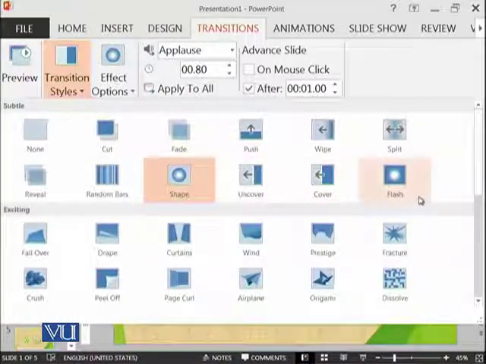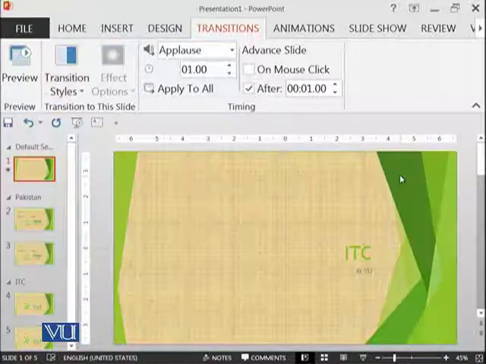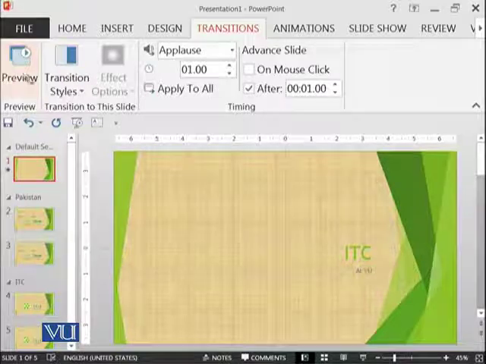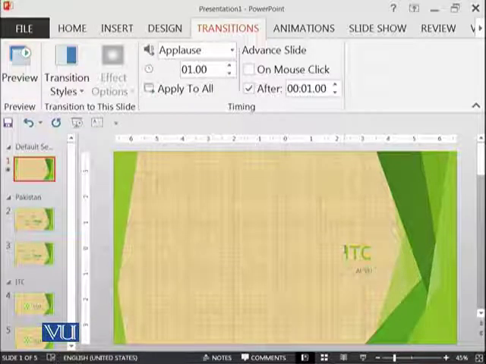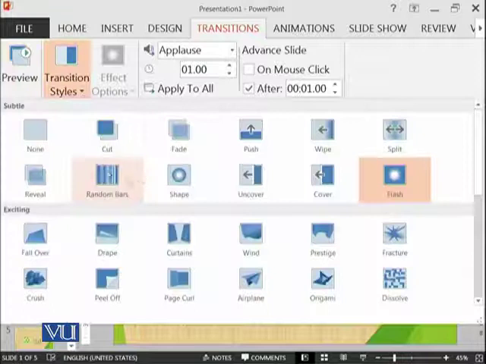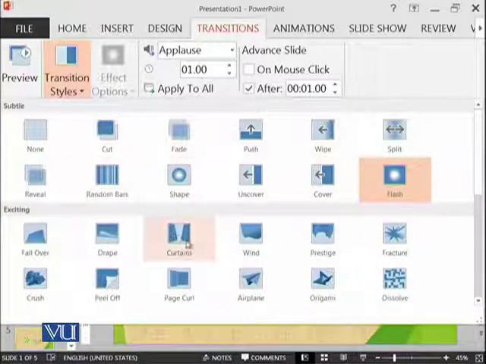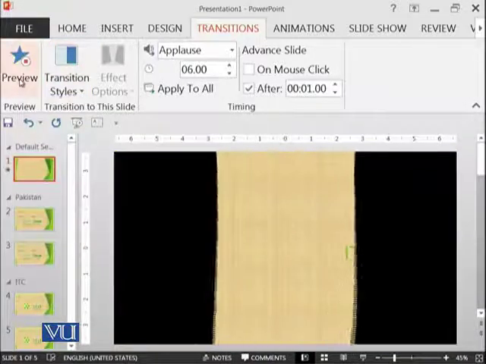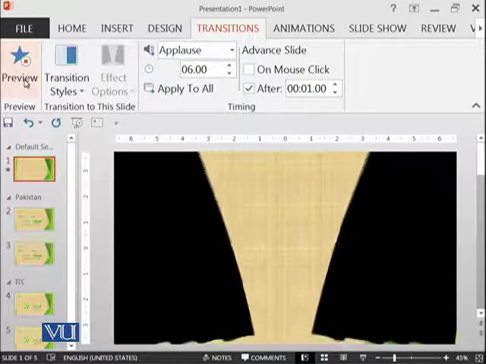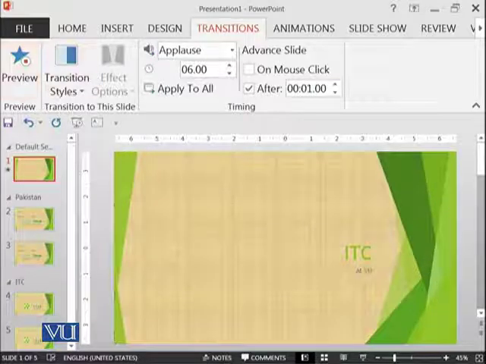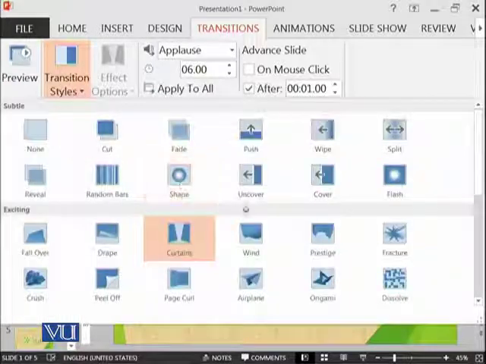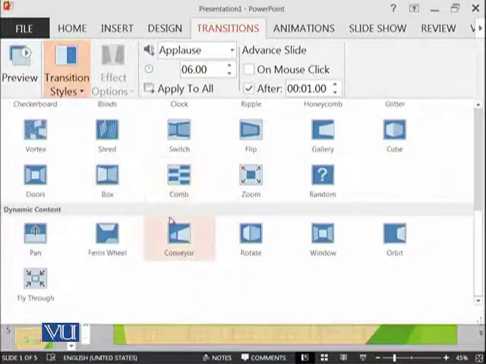There are some other possibilities like flash. Such a flash will appear when a new slide is shown. You can try at home such different things, like let's try curtains. Yes, this is what you might have seen in the movies. There is a curtain and then the slide is coming. You can try at home a number of such things which are available.